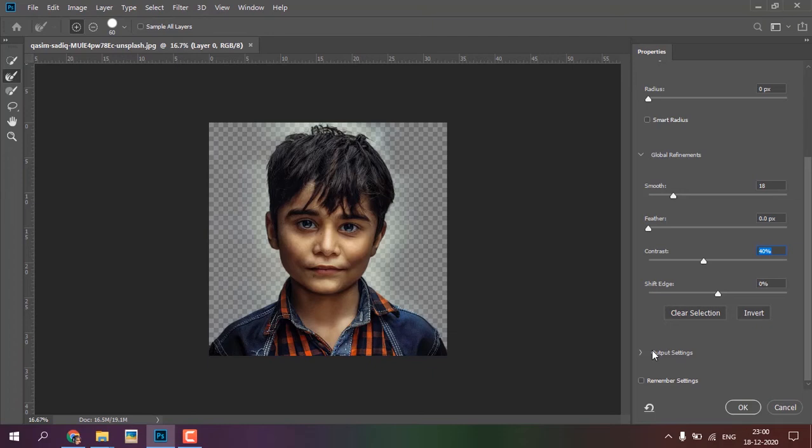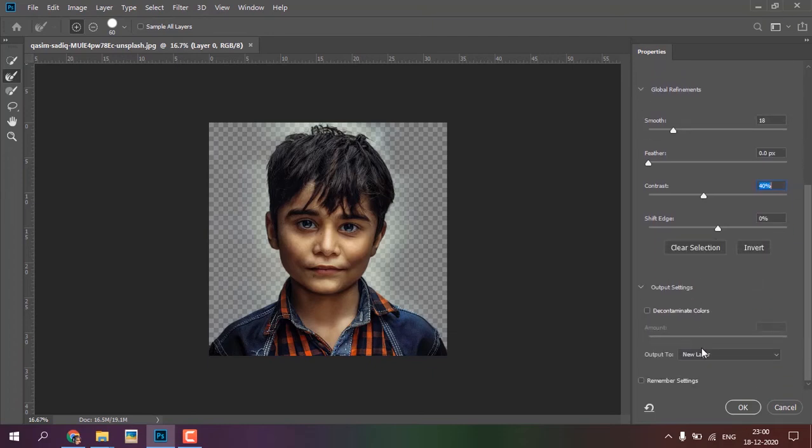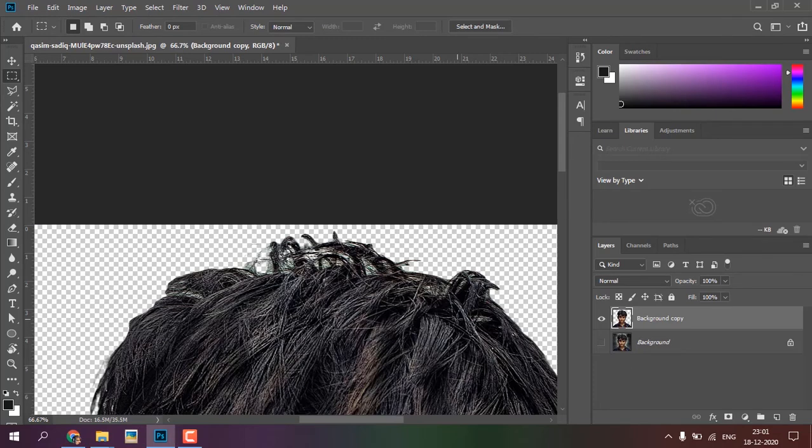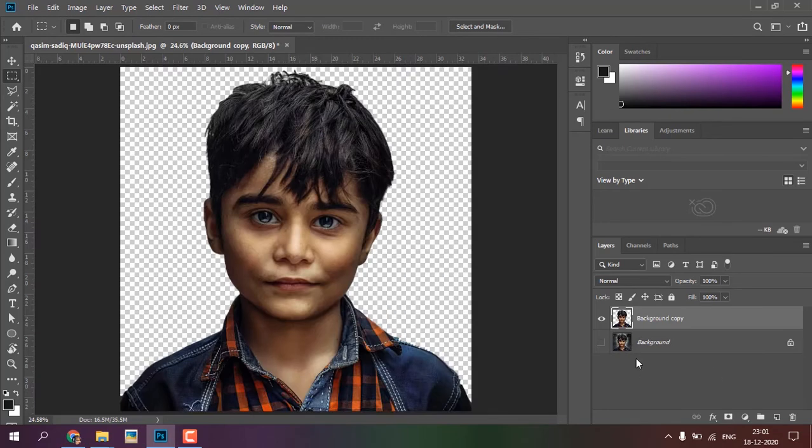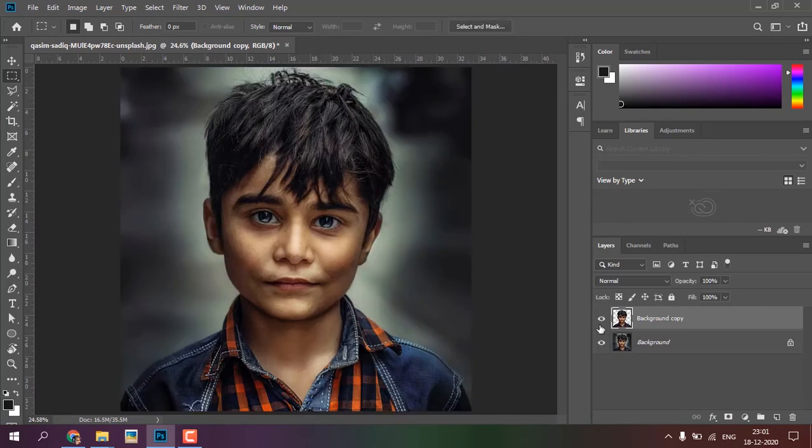After editing, scroll down Options. You can see Output setting. Click the Output drop down, select New Layer. Then hit OK. Now you got the image without background in New Layer.